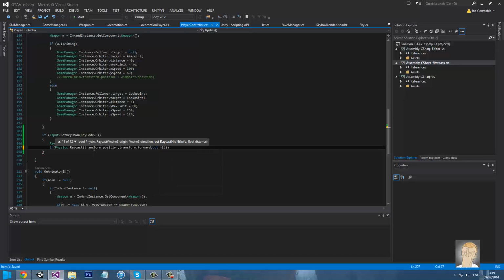hit, because that's the hit variable we did before. Out means that within the method it can be assigned and returned. So yeah, and then we need a distance. So let's go, I don't know, 5. So that checks if the raycast hit anything.